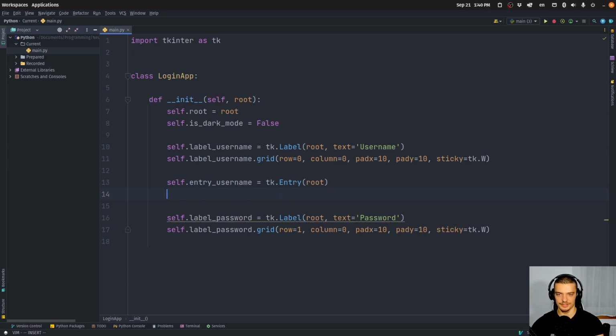The label is already telling us that this entry is for the username, and we're going to place this entry username in the grid layout as well. Row is going to be 0, column is going to be 1, so it's going to be to the right of the label, and we're also going to have padding X equals 10, and padding Y equals 10 as well.